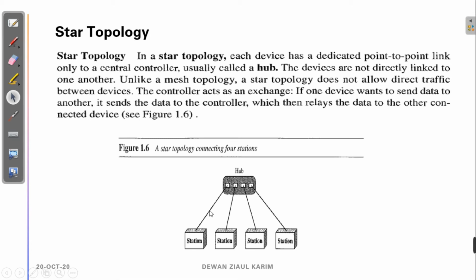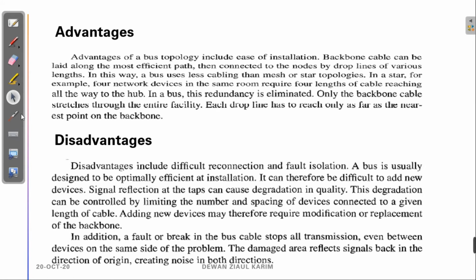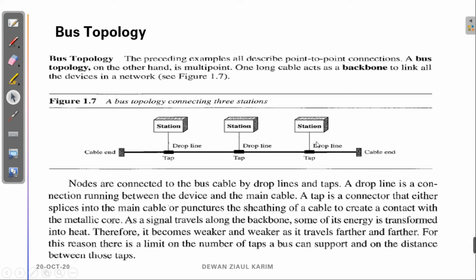It means if we go back to the star topology, you can see that there are 4 different stations. For those stations to get connected to the hub, you need 4 different lengths of cable to connect those stations with the hub. But in case of bus topology, you can see that this redundancy is eliminated. Only the backbone cable stretches through the entire facility. That means if you want to build a topology, you don't need multiple long cables in your topology.